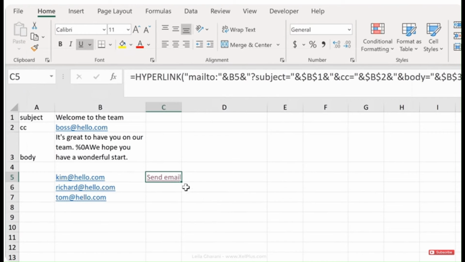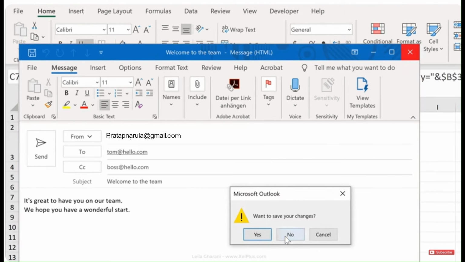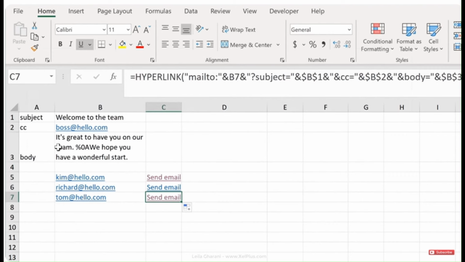So now that I have it all set up, I can just drag this down and send an email to Tom. And just like we saw in the previous example, you can have different body tags, different CCs, different subject line for each person. Depends on how you want to set it up. The only thing you need to take into account is the character code limit in Excel formulas.